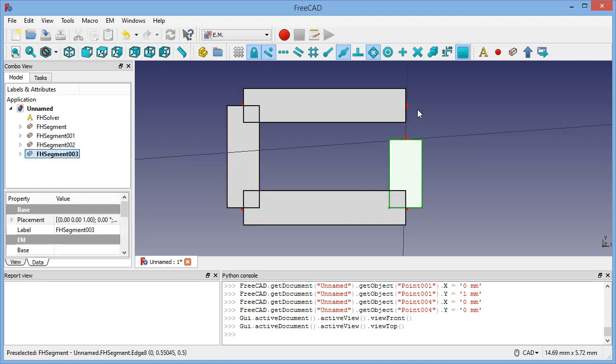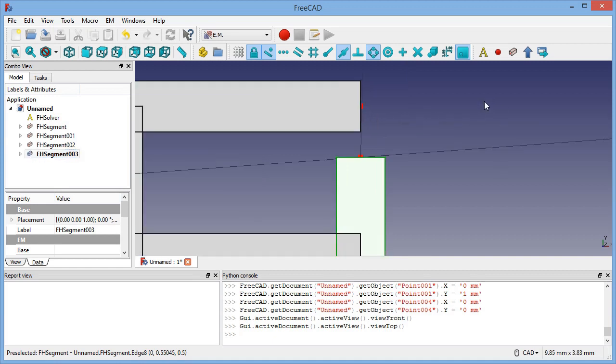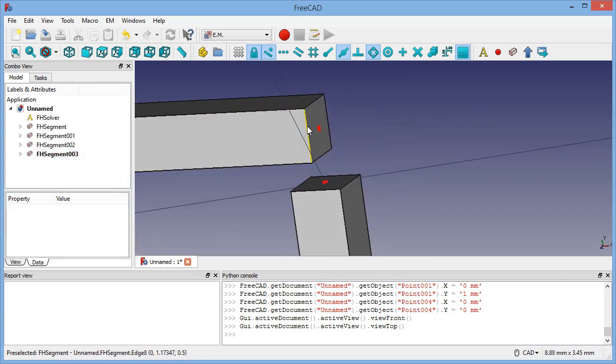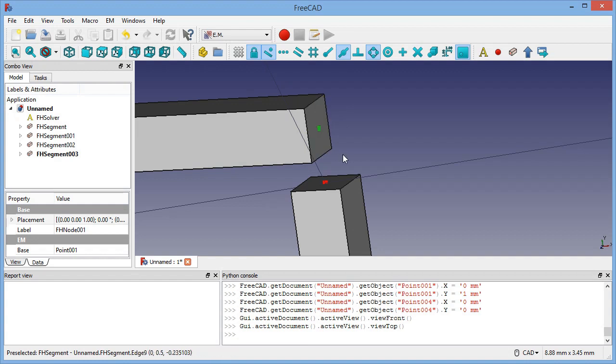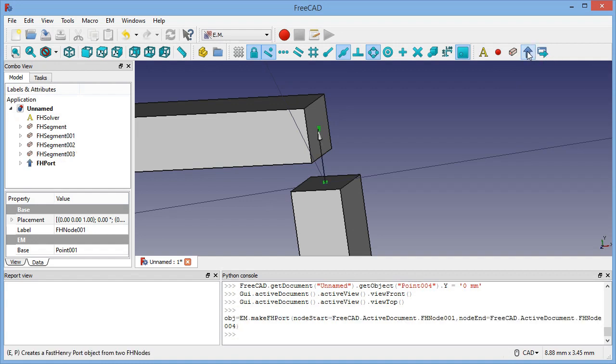And now we need to define an electromagnetic port. So let's again proceed as we did before. So let's select one node. The first node you select is the positive node of the port. The second point is the negative. Let's create the port with the arrow. Okay. So this will create the small arrow that signals actually that we have a port here. And you can see here that under the port we have node 1 and node 4.